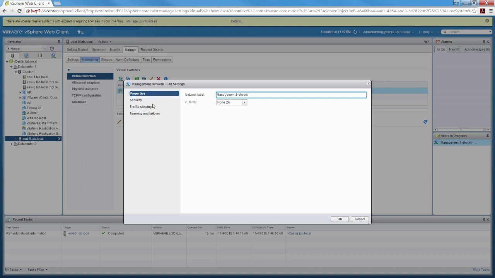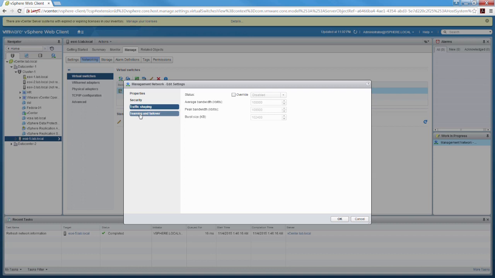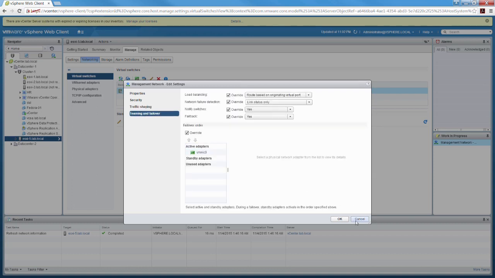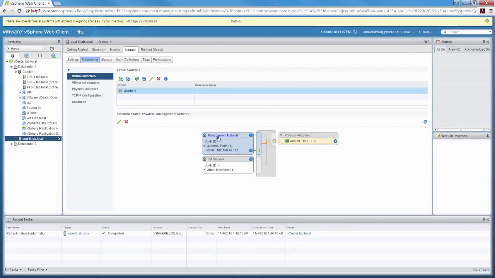As I mentioned, we'll leave these other topics for our advanced course. Security, traffic shaping, and failover. We'll leave that for later. I could go ahead and delete the management network port group here with the red X, or I could go ahead and delete this one at the bottom, the VM. Once I select this, I could delete the VM network.